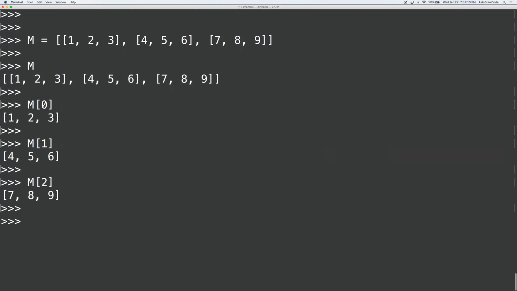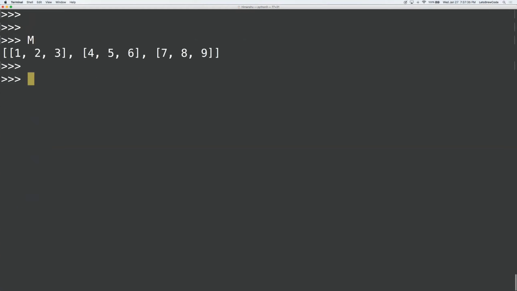What is the middle element of the second row? Can anybody tell me? 5. No, but how would you compute that? M of 1, 1. Yeah, M[1][1]. So that will give you the answer. That's the middle element.